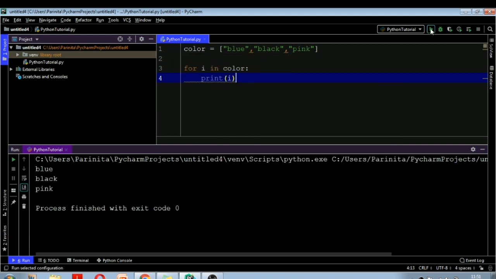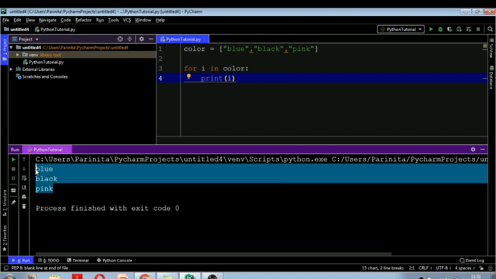Now let's run it. See, as you can see in the output, all the 3 values of the array are printed here. So in this way, with the help of a for loop and only one print statement, you can print all the values present in your array. Simple as that. Fine? Okay.